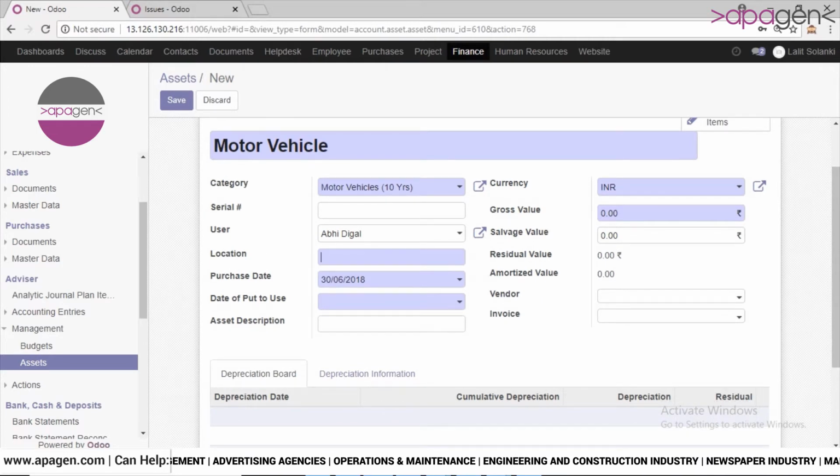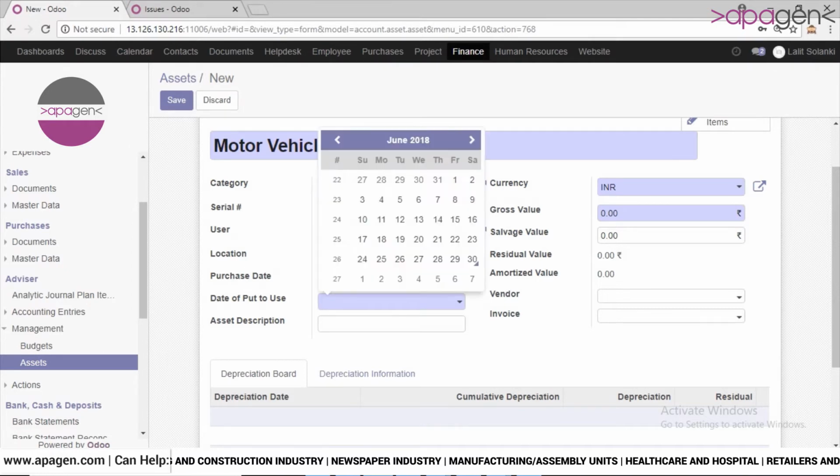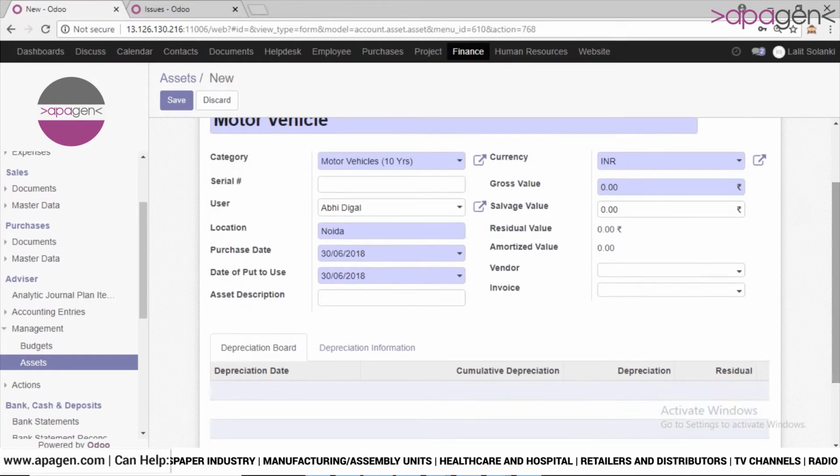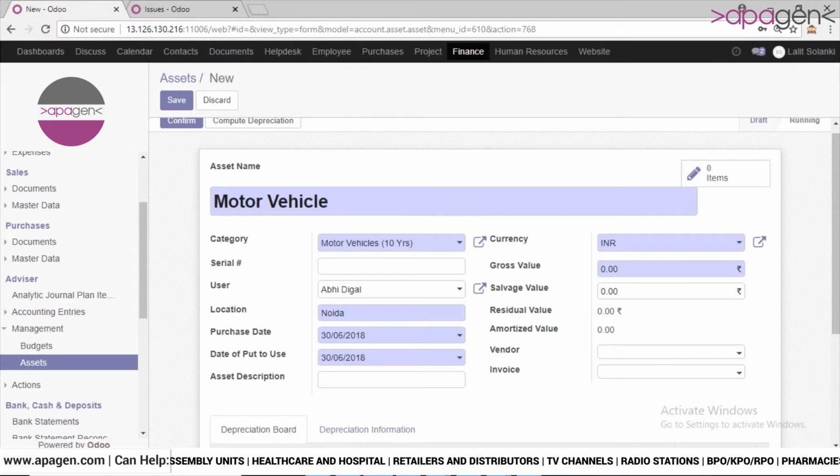Here you will select the location. Here you will select the purchase date. Here you will enter the date of put to use of this particular asset. Here you will give the asset description. Here you will give the gross value of this particular motor vehicle. For example, it is 60,000. Here you will enter the salvage value.